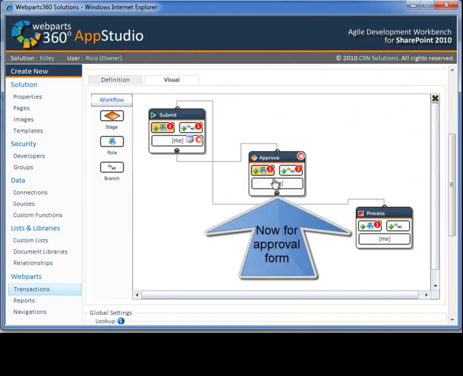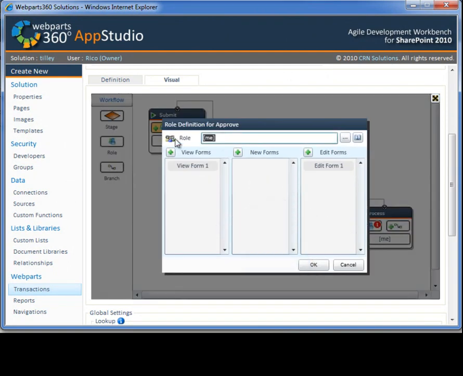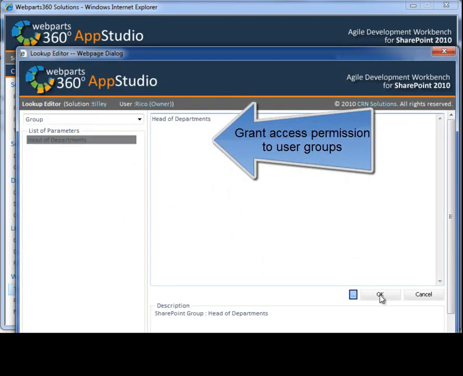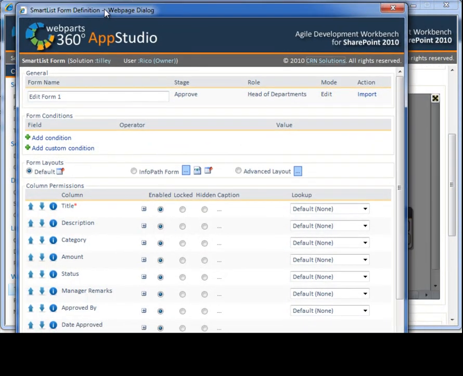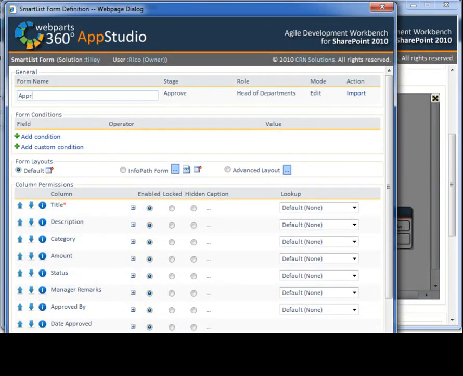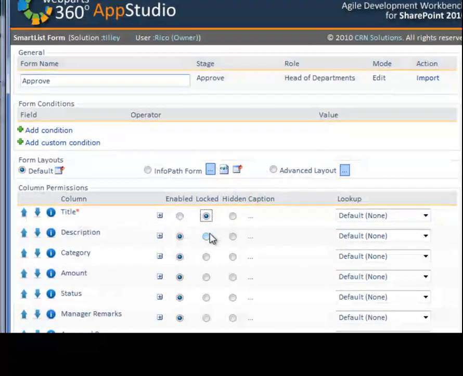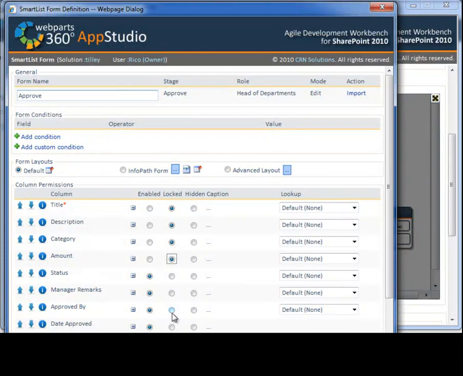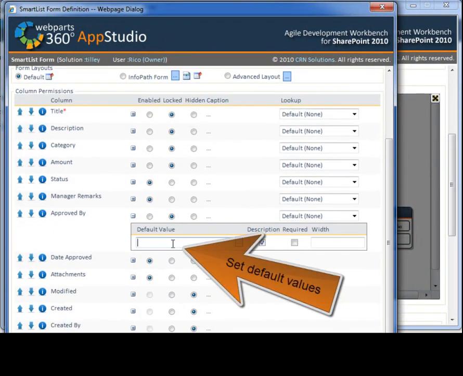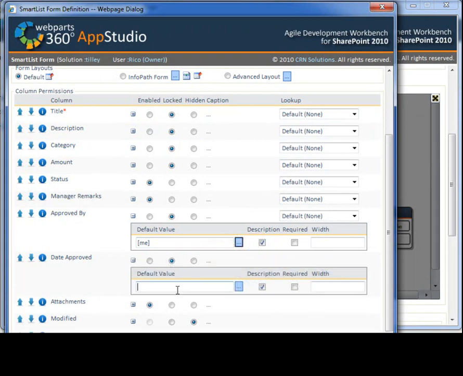Let's do the same for the approval form. But for the approval form, we will assign this to the head of departments, and during the approval stage, we will lock all the fields that were used previously and only enable the status and remarks field, and we can set the default for who is approving it or even the date that is approved, and this can all be done by the default setting.